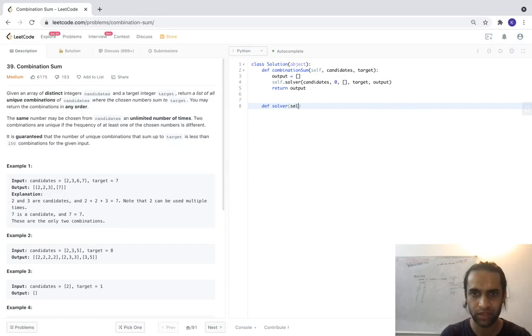My solver takes candidates, idx from where it needs to make the decision, partial, target, and output. If my target is 0, which means I have already accomplished that much as sum in my partial, then my output will have a partial copy.